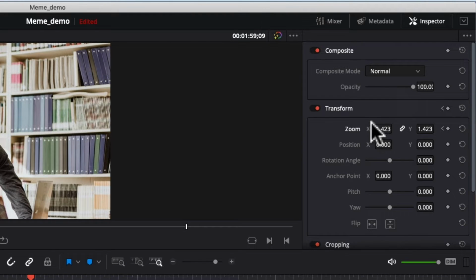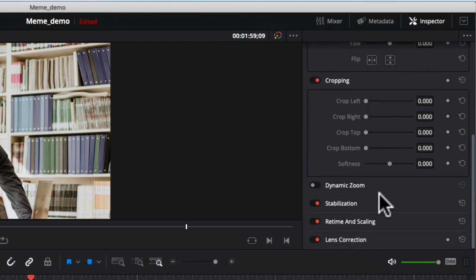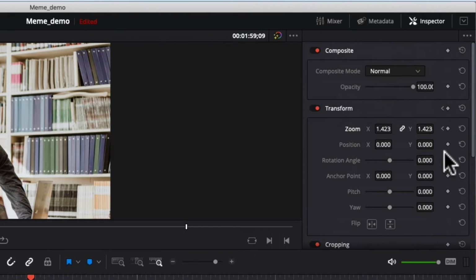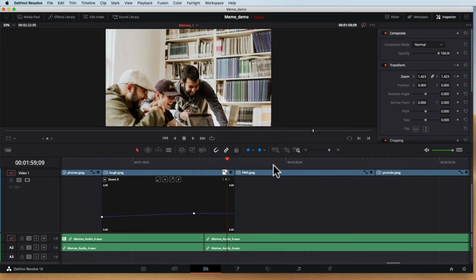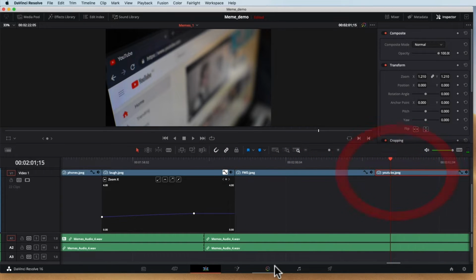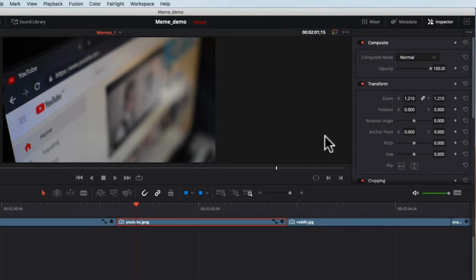So everything from opacity, zoom, position, rotation, cropping, right? All of these you can change over time. So let's look at how this works. I'll start on a new one. Come over here to the YouTube JPEG. And let's say I want it to zoom in. Well, first thing I need to do is set the original zoom.